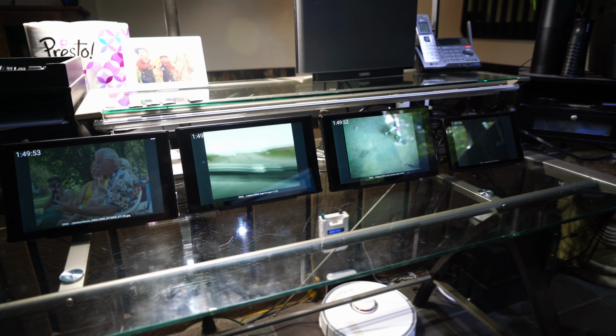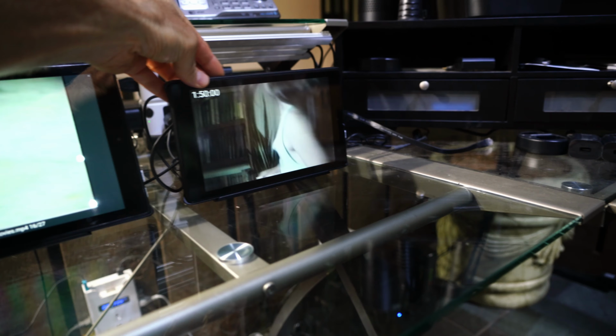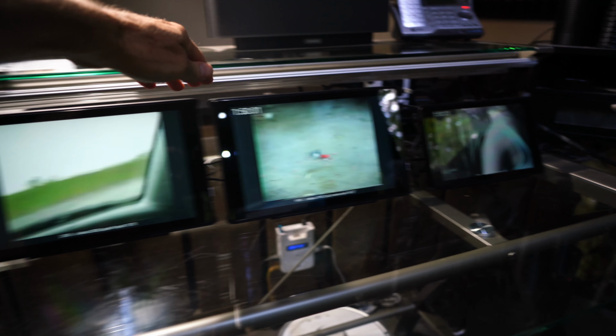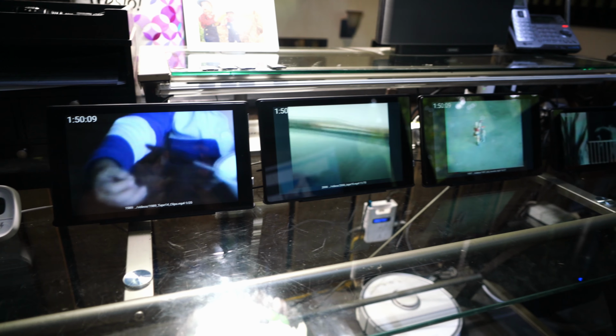$100 tablets. So here we have 4 of the tablets set up. I'm about to send these off to children. This is the 8-inch tablet. These are all the 10-inch tablets. The 8-inch runs about 3 watts power. The 10-inch run about 4 watts power.